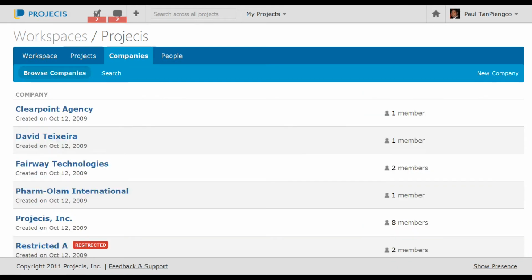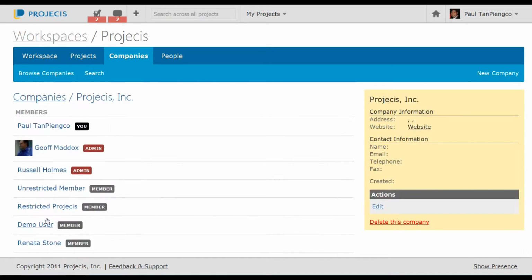In the Companies tab, you'll see a listing of those companies that are associated with your subscription. In this case, you can also see that one of the companies is noted as being restricted. Members of restricted companies are restricted across all the projects they're involved with. They are unable to see members of other restricted companies, as well as information that is marked sensitive or restricted. From here, we can drill down and see the members of the company.